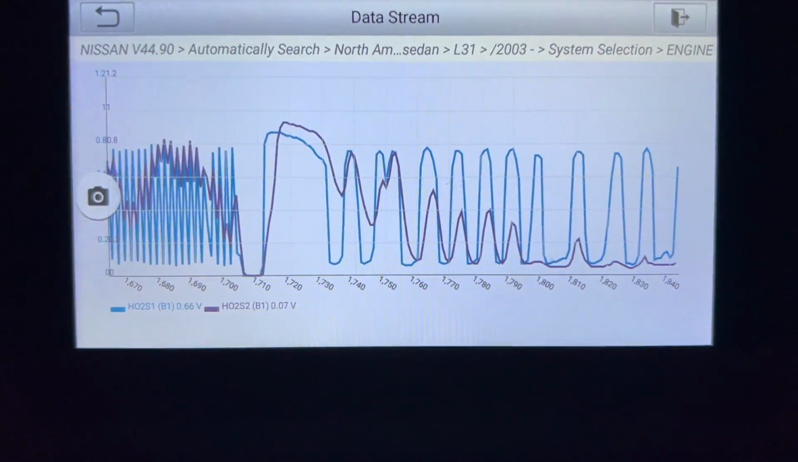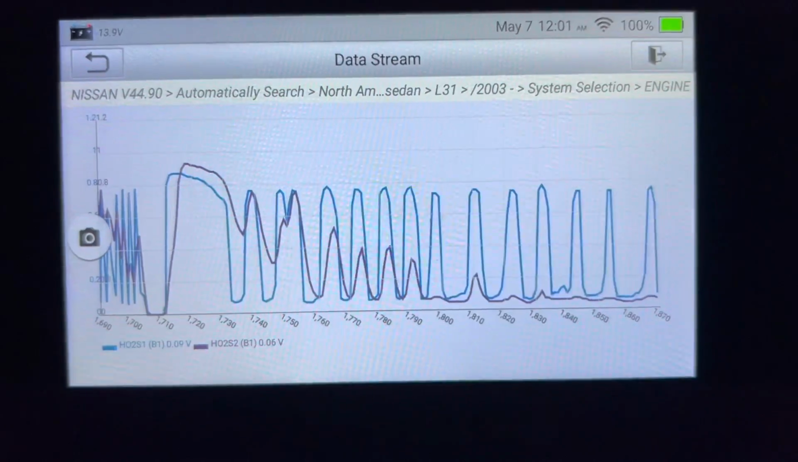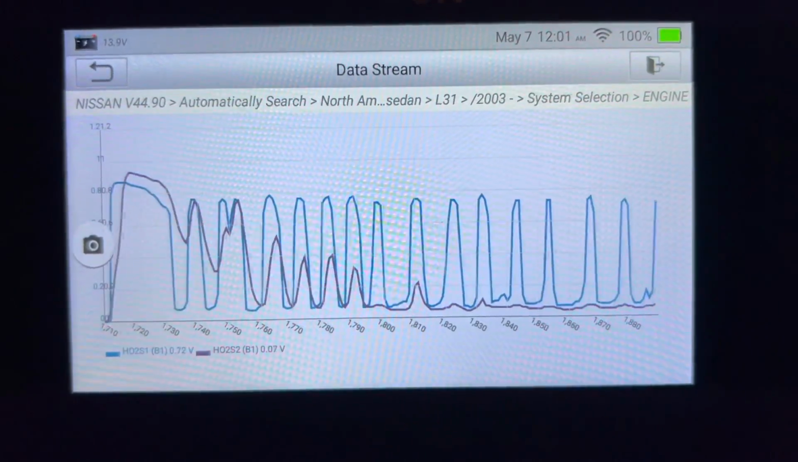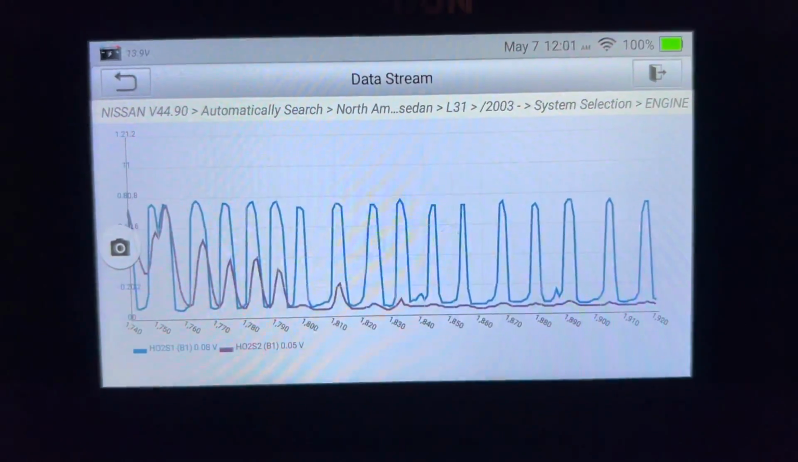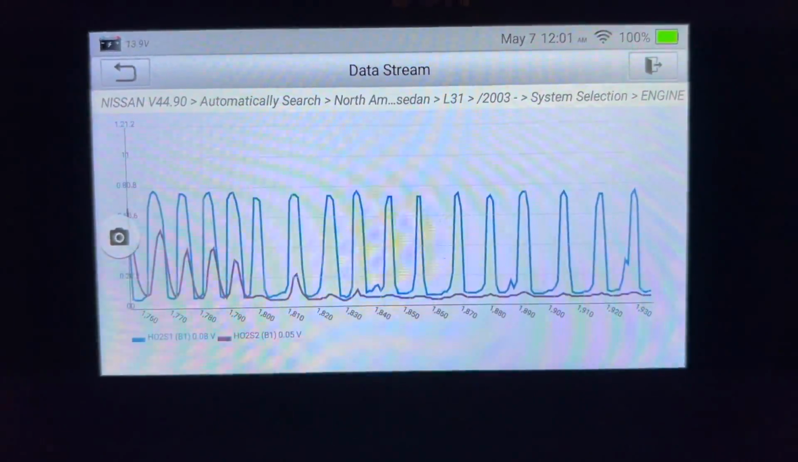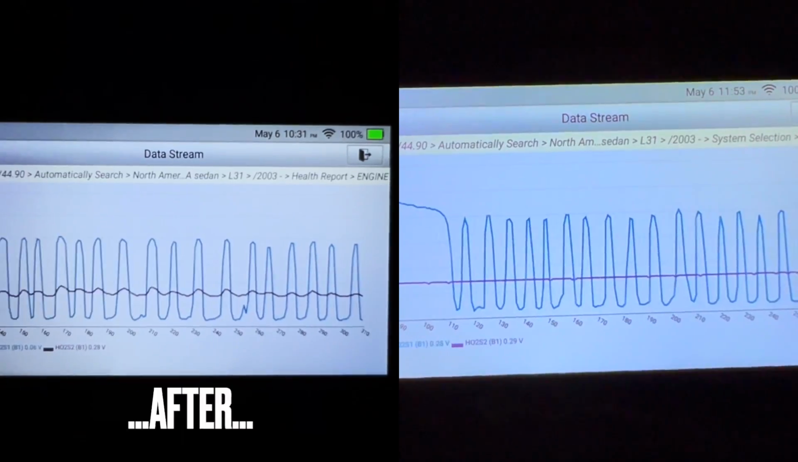If it looks like this, where it's kind of mimicking the O2, following it up and down, then chances are your cat is done. Most cats have 9 lives, not this one. We're gonna see. I'm gonna give the customer back his car, and I'm gonna follow up with him in about a week, and he's gonna let me know if the P0420 came back or not. That's gonna be it for this one.